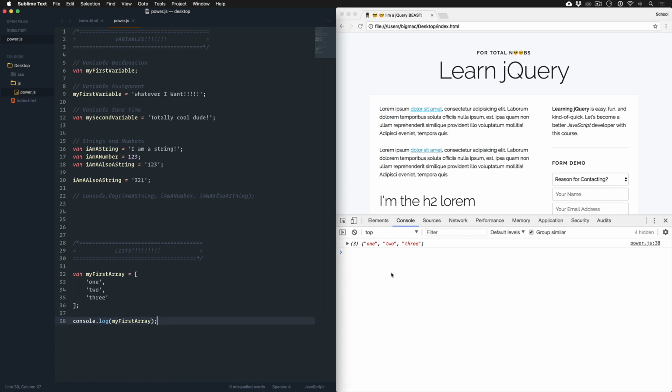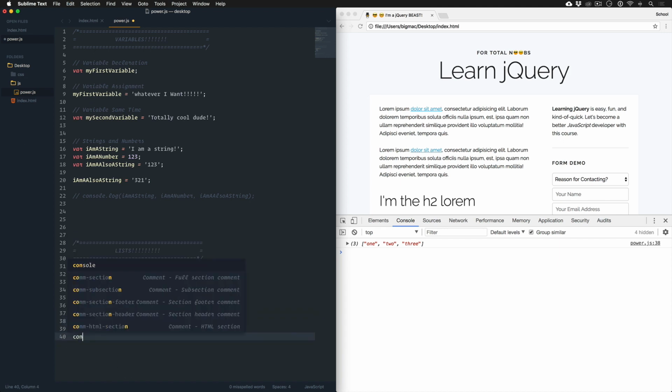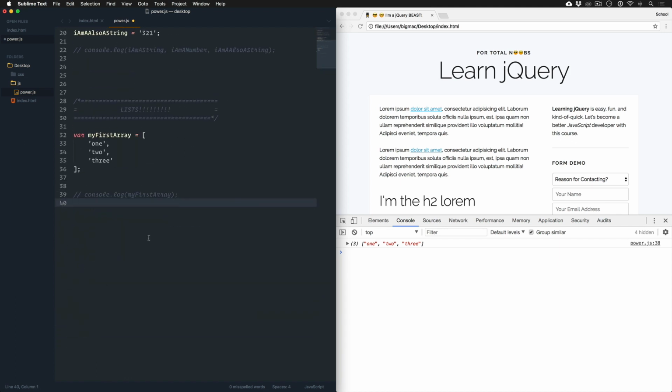Now, if I wanted to get a specific number of these, or just log one of these, you could do something like this. I'll comment this out so we keep all our code, and I'll do console log my first array 1. What that's going to do is grab the first index and log it here. So try to guess which one you think it's going to show when I hit refresh. It shows 2. Now, why does it show 2? You're probably thinking 1 if you're brand new to development.